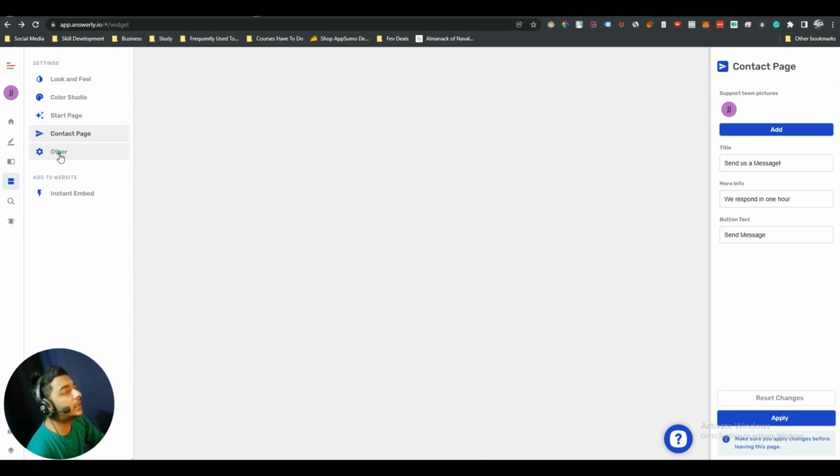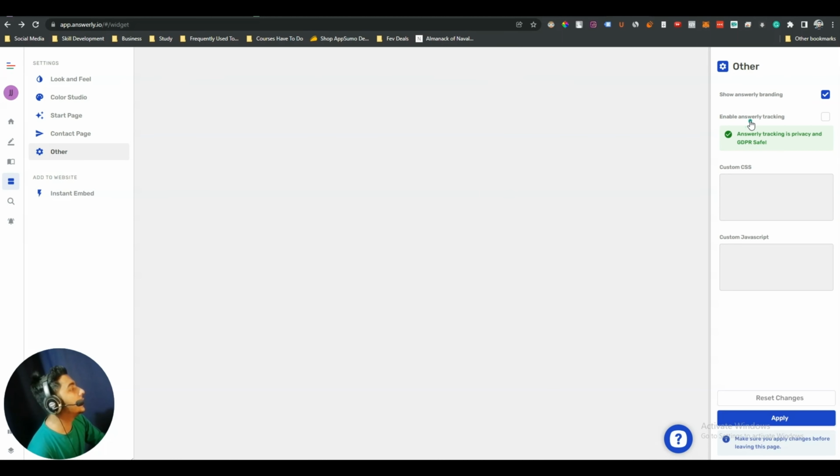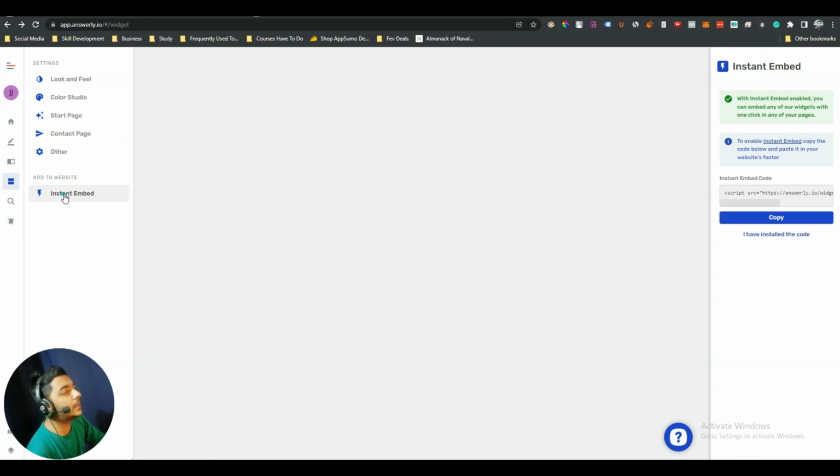After that, we have the other option. Here you can enable the tracking, and you can enable or disable the Answerly branding. Personally, I don't like this type of branding, so I'll keep it off. After that, we have instant embed. You can embed this help desk on your website also. Just copy this code and then paste the code at the place where you want to embed this help desk. It will be embedded.